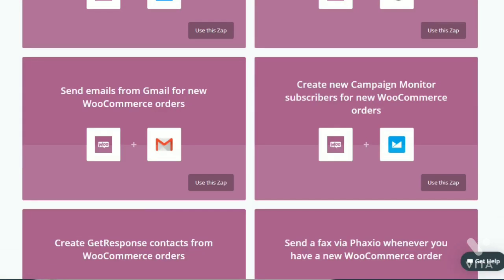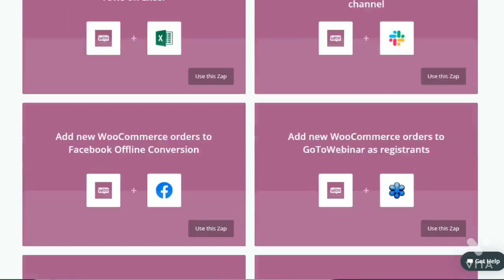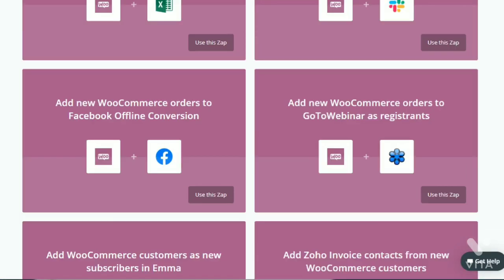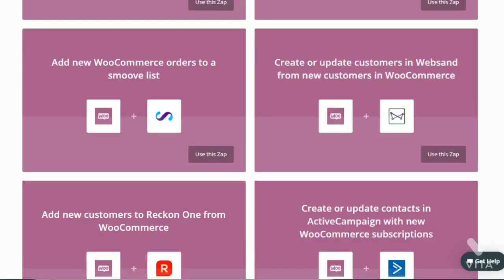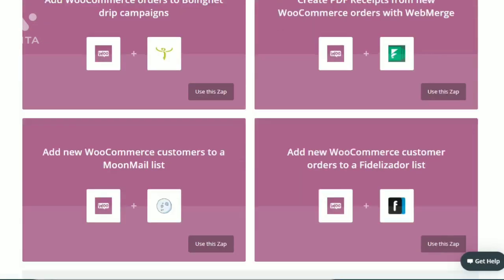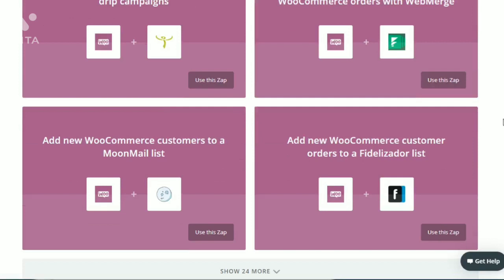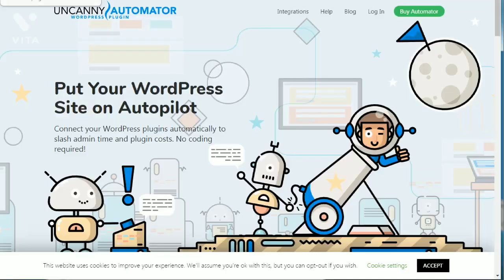So as I scroll down, you can see the many, many different automation processes and tasks that you can implement. So another one, you can say add new WooCommerce orders to GoToWebinar as registrants. So if we keep scrolling down, you can see there are hundreds of zaps or automation tasks just for WooCommerce. Now, in addition to Zapier.com, there is another plugin, an actual WordPress plugin. So Zapier is not a plugin. It's actually a website, a SaaS platform, as you would say.